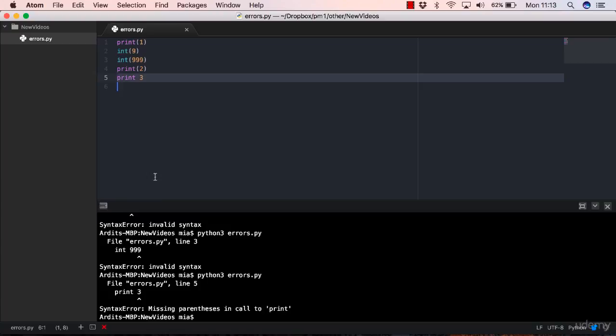So again, it's a syntax error, and this one is more specifically described: missing parentheses in call to print. Note that you'll get this error only if you are on Python 3. If you are on Python 2, this won't be an error because in Python 2, print was a statement and not a function. So with statements like return or print in Python 2, you didn't have to pass brackets. This syntax would be correct.